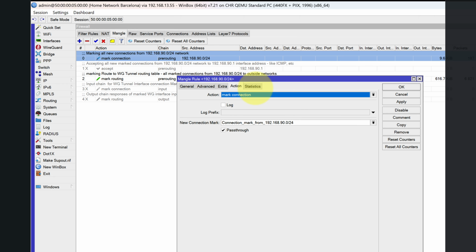and we would say we will mark this connection with a new connection mark, which is connection mark from 192.168.19.0/24. And then we put a tick here which says pass-through. Pass-through means that after we mark it, we allow some below rules on this mangle to also do something with this packet.